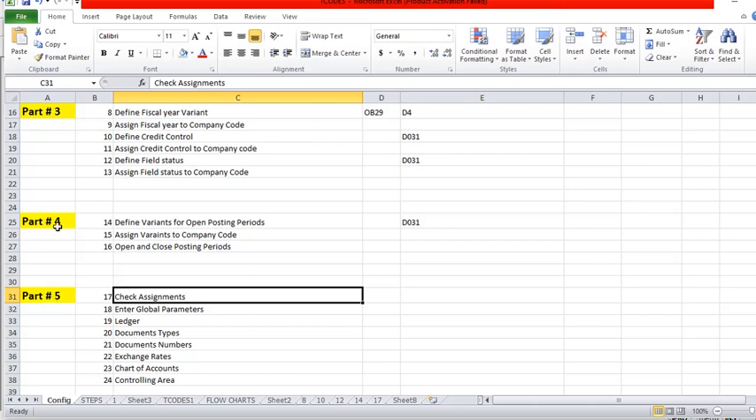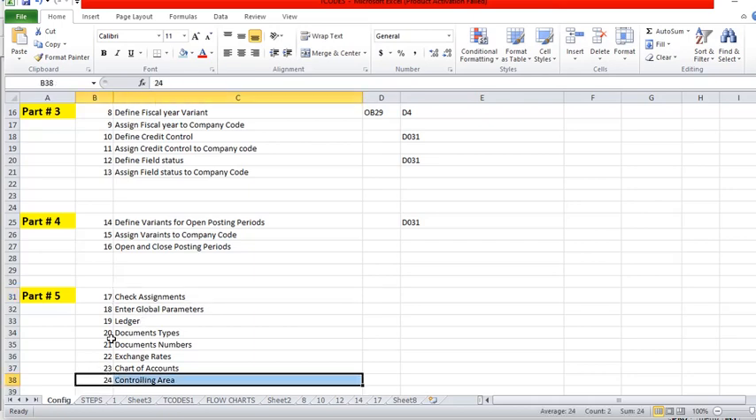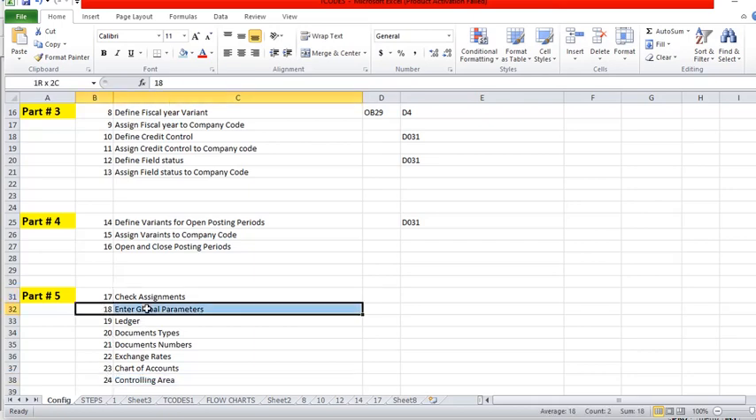Now we are continuing our company configuration. We are in part 5. So now we're going to do number 17 and 18. These are the two first. In 17 we just make sure that all assignments have been made, and in 18 we attach whatever we made before. Some of the things which we need to define later, we will come back to and attach in number 18.